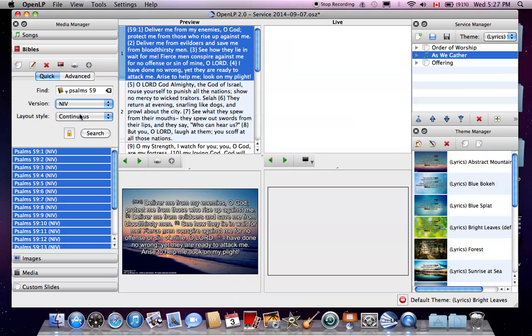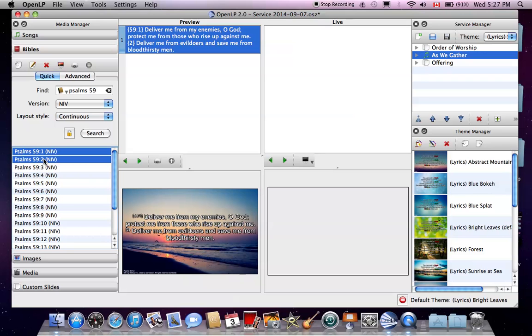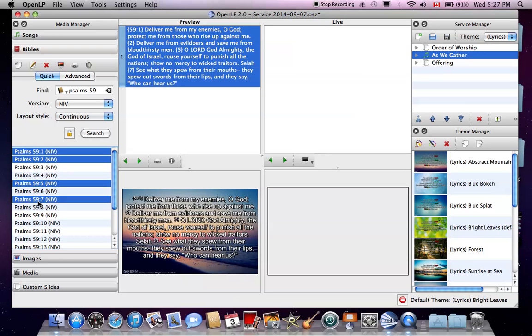Keep this the same, continuous layout rather than verse by verse for each slide. And just highlight whichever verses you want. I'm just going to select a couple of verses. Let's pretend those are the ones I want. So you just press the plus sign again to make it go to the service. And there it is. And I'm going to drag and drop it so it goes before the offering.